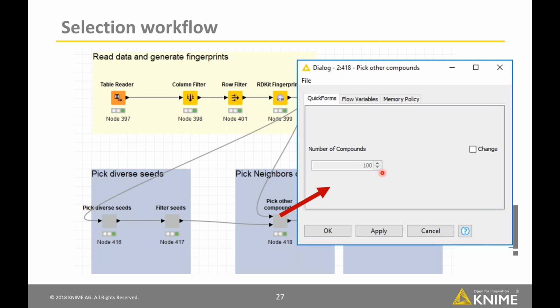Apologies. So what we're going to do is, again, for each of the cluster centroids, we're going to look around it in chemical space, find the things that are similar to it, and add them to the output table. We have 20 cluster seeds that we picked here. We want a total of 100 compounds. So basically, we're going to pick 4 neighbors for each of those cluster seeds.